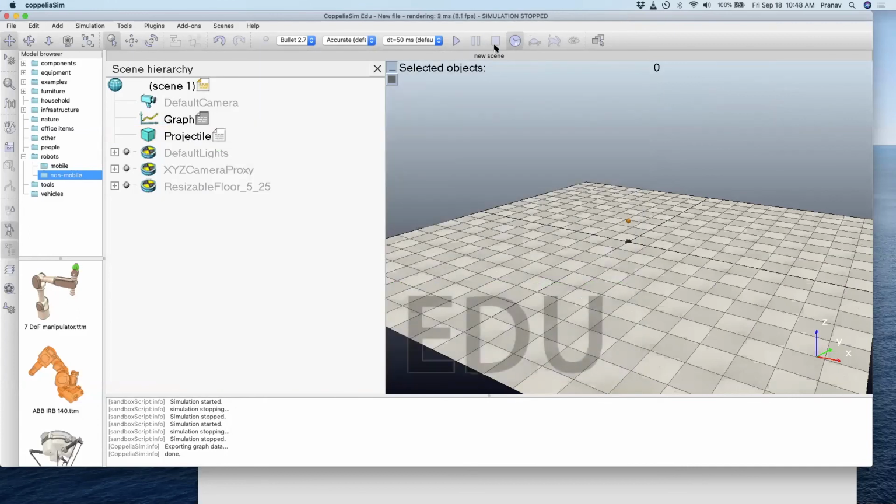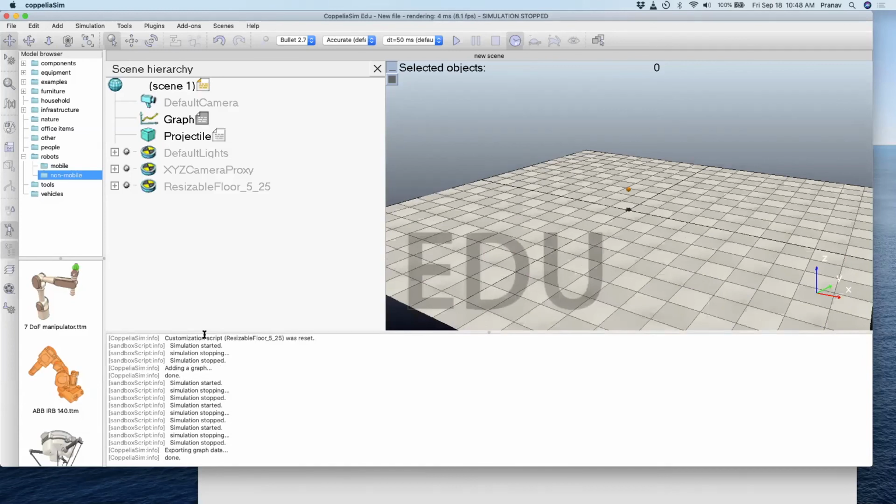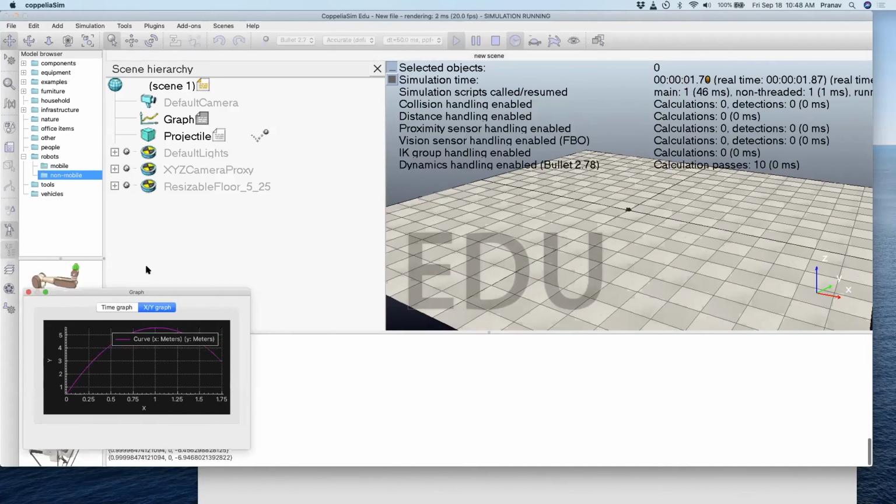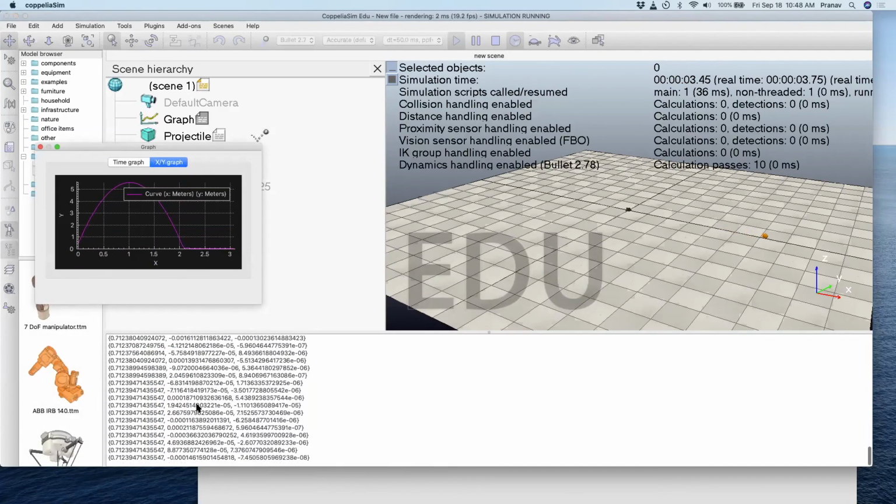Okay, so now I'm going to run this. And if you've not seen this, here is where you will see the output. This is just like the command window. So run this. Move it up. And you can see it's actually printing the velocity.